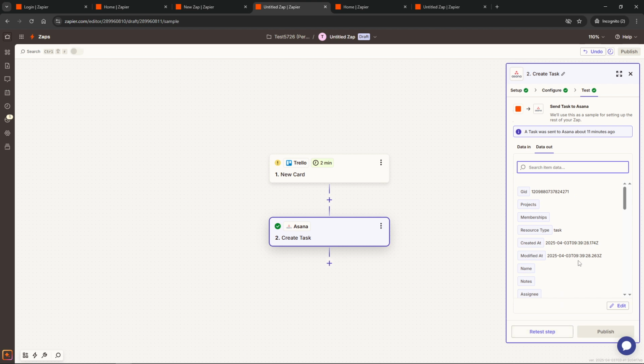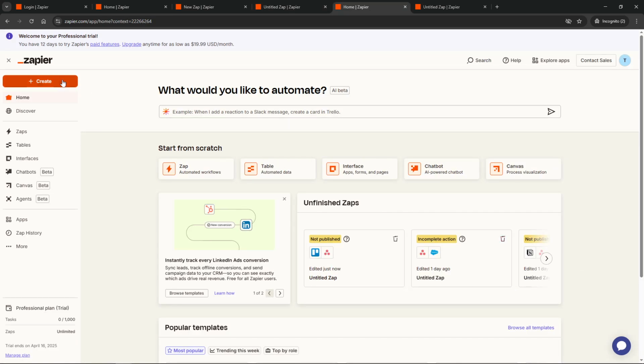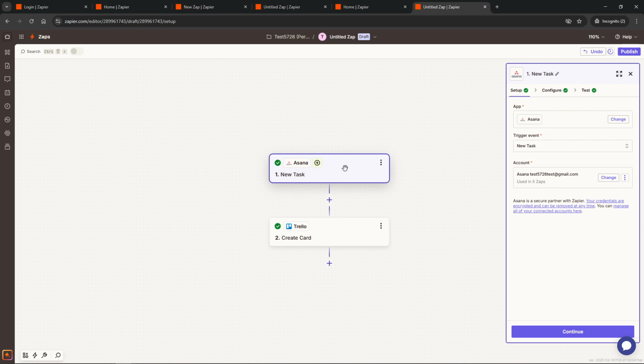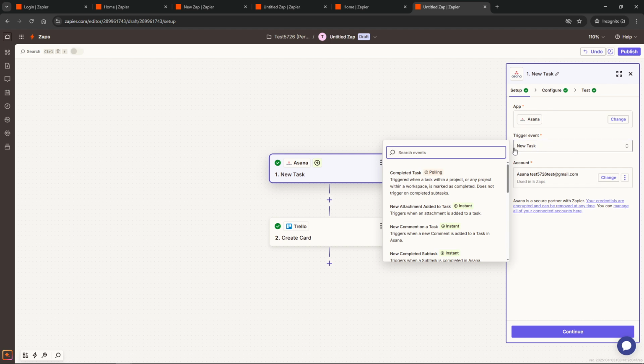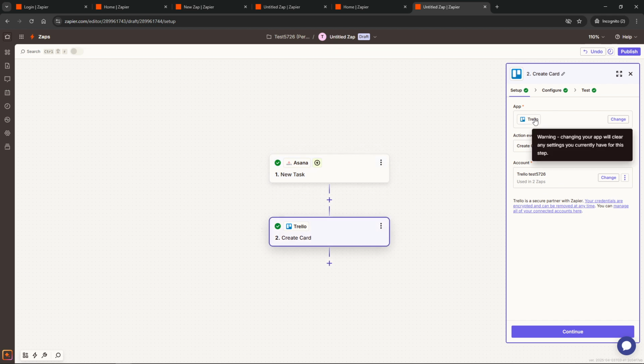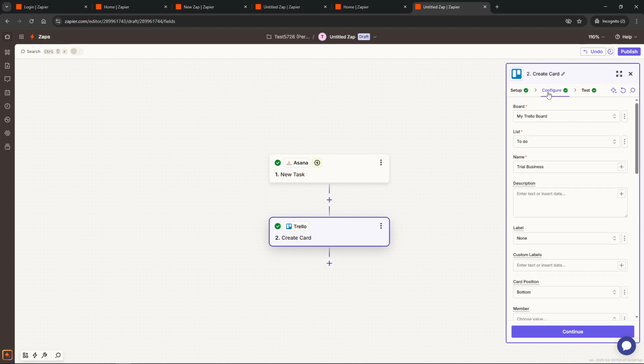Now let's configure the second zap, which links Asana back to Trello. Choose Asana for your trigger and pick a trigger event such as new task or task updated. Following this, define your action in Trello, which could be create card or update card, ensuring updates made in Asana are instantly reflected in Trello. Again, it's vital to connect your accounts and map fields. For instance, Asana task name to Trello card title, maintaining data consistency.